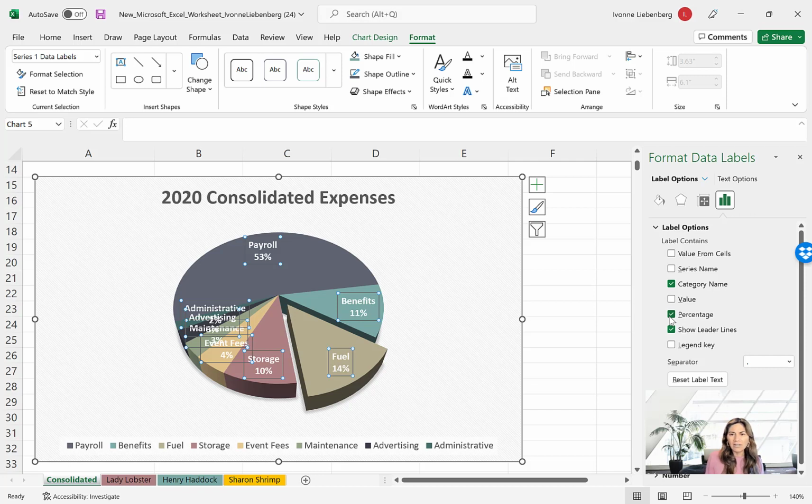What are leader lines? They're just going to be lines between the label and the specific data point in your chart so that we can better see which percentage belongs to each slice of the pie, right? So if you have any other boxes checked in here, make sure that you deselect them. So check them again so that the check marks disappear, right? We only want to have a check mark on those three categories: category name, percentage, and show leader lines.